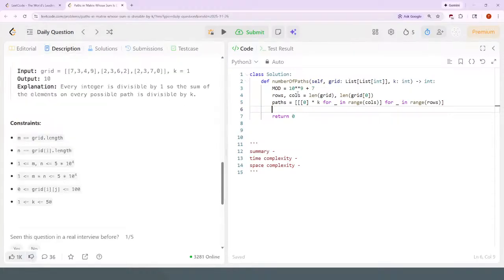And then I think normally you want to initialize something slightly different. And I think the starting pass is 1. The number of ways to get to the first cell is 1. And then I modify everything based on that.